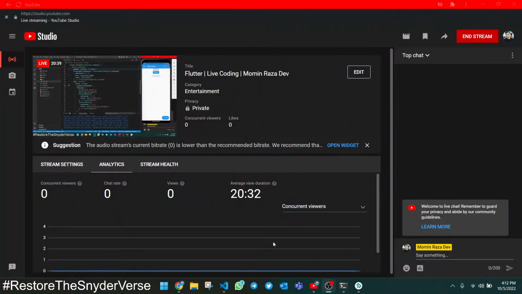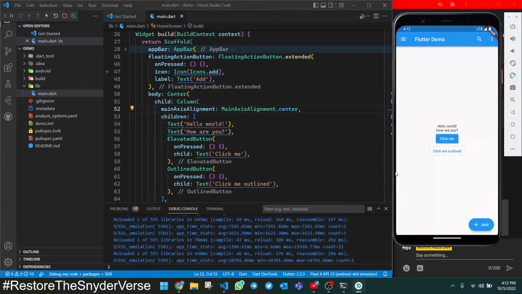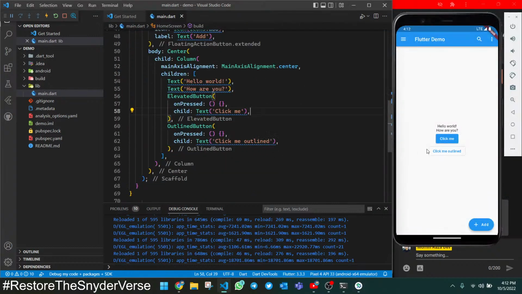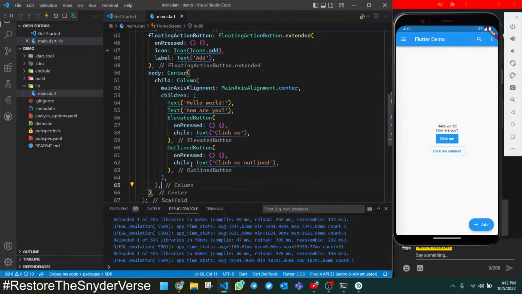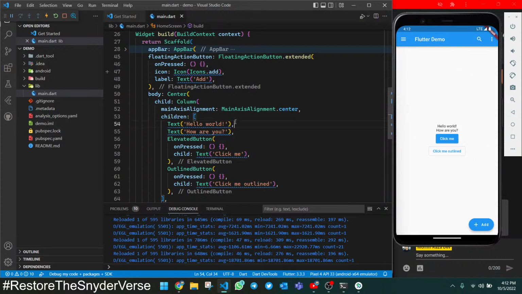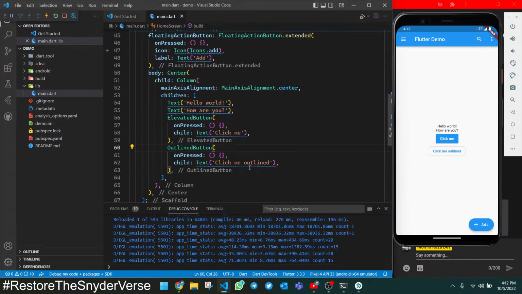Wait a minute. Hello, I am back again. Okay, now here we have added how to make it center and this. Okay, we have added two buttons. Okay, no problem.